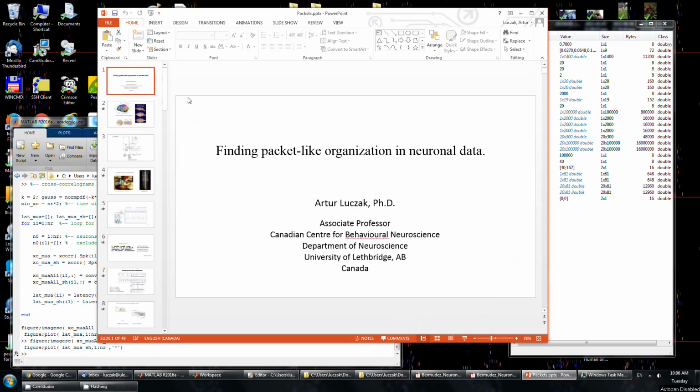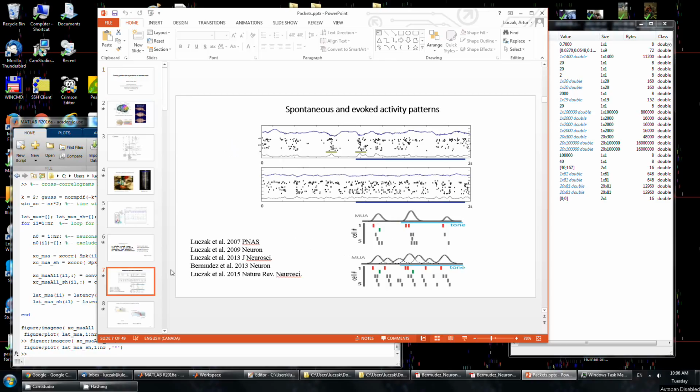Hello. In previous lectures, I described packets of neuronal activity, and today I will show you some code for how to find such packets and how to analyze such packets in your data. So how to find those packets. Just to remind you, what are those neuronal packets?